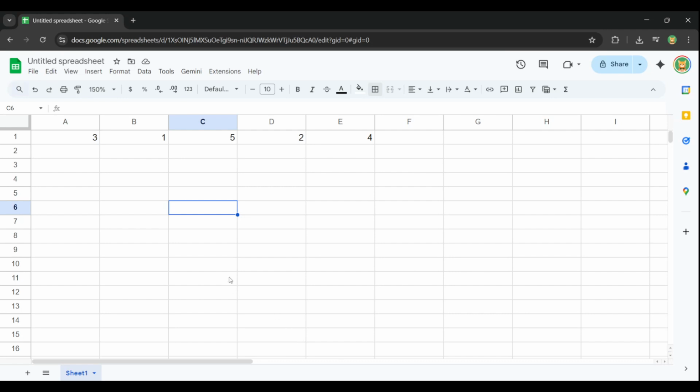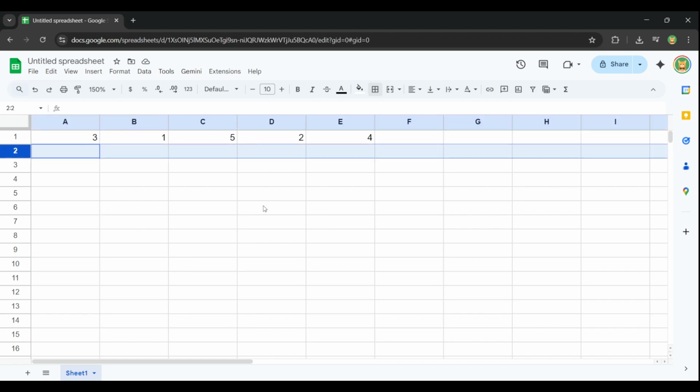First, the simplest option is using borders. Select the cells where you want the divider to appear. If you want a line that stretches across the entire sheet, click the row number on the left to select the whole row. Now, click the borders icon in the toolbar, the little square with a grid, and choose bottom border. You'll instantly get a clean, professional divider under your selection.